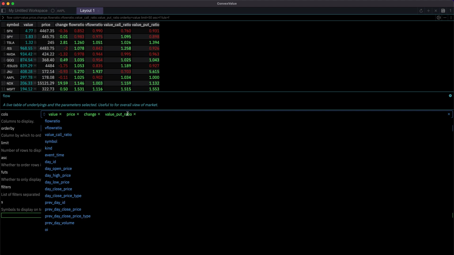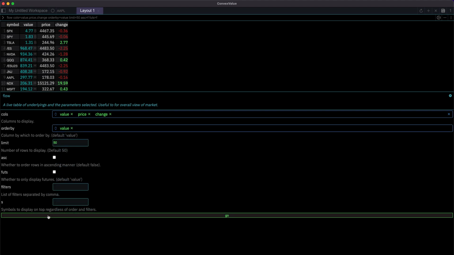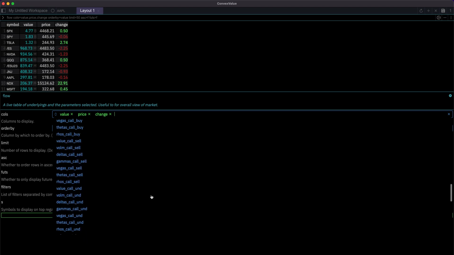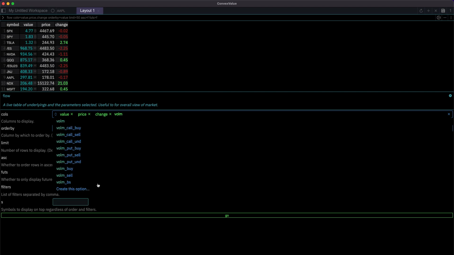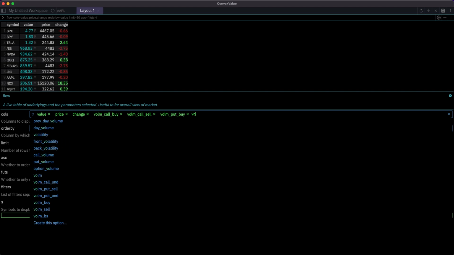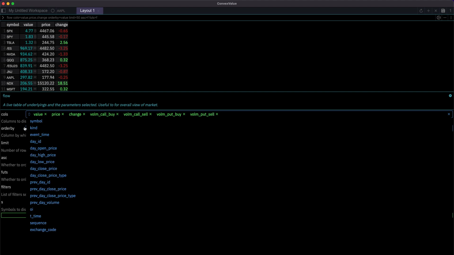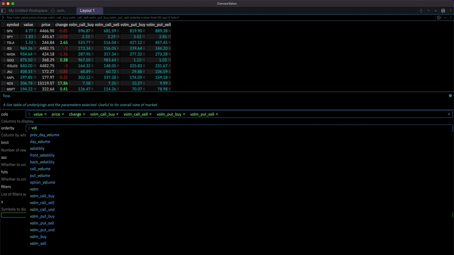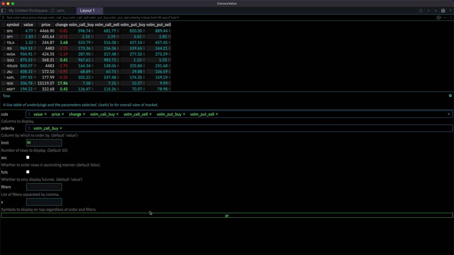Let's see. We can also add another one that I like quite a bit, which is the volume. Volume of call buys, volume of call sells, volume of put buys, and volume of put sells. That was a pretty cool one too, right? That gives you those values. And now let's order by volume of call buys. So when you do that, let's see what happens.